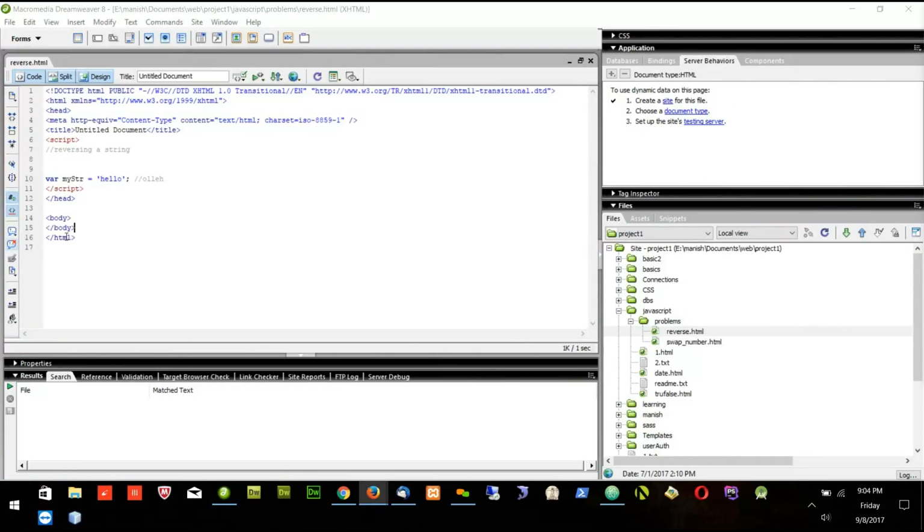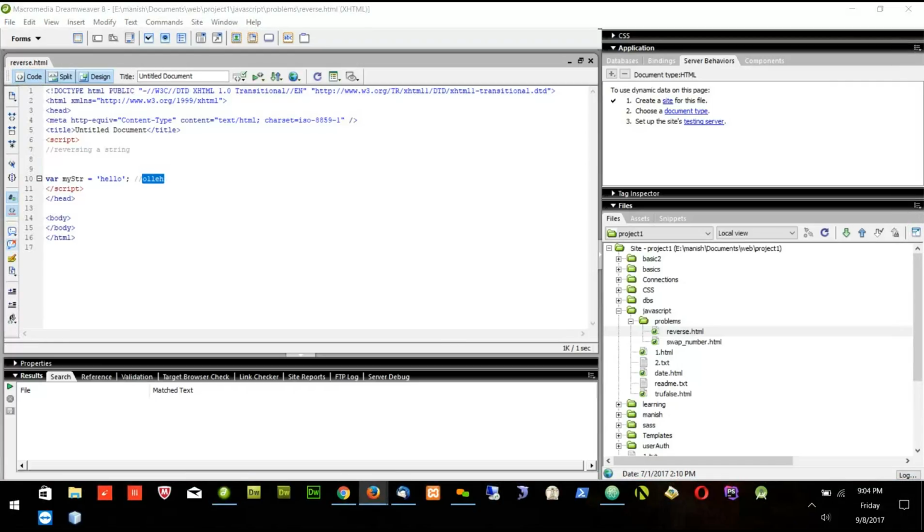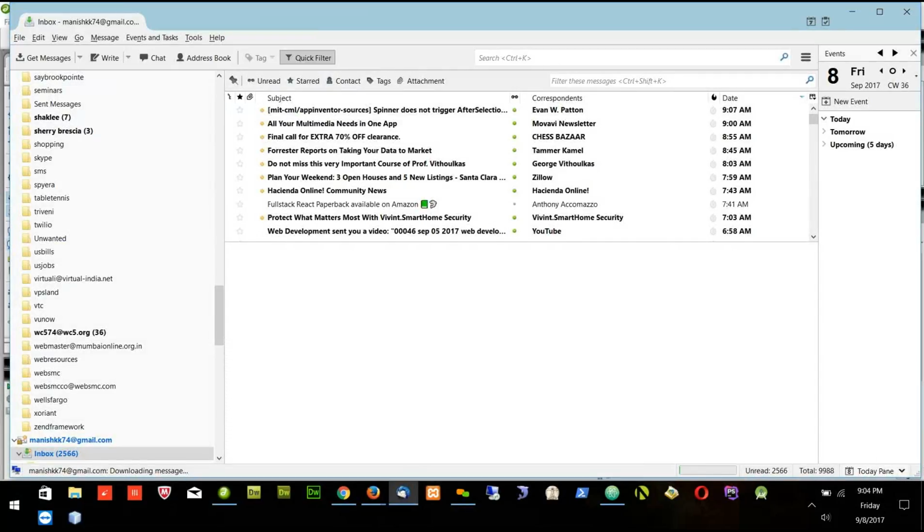So the project for today is you have to reverse the string. That means if I give you a string like hello, you have to write a program so that it should display OLLEH.